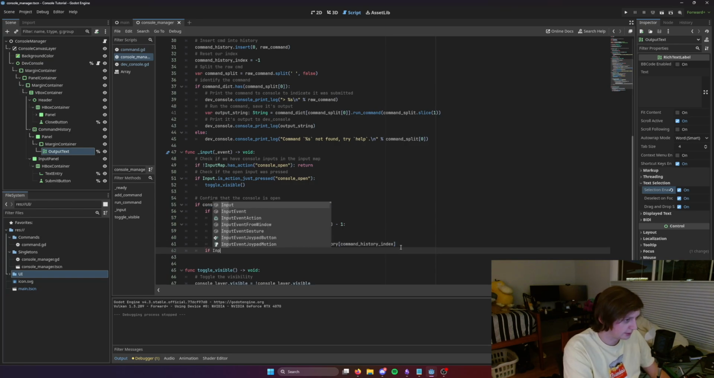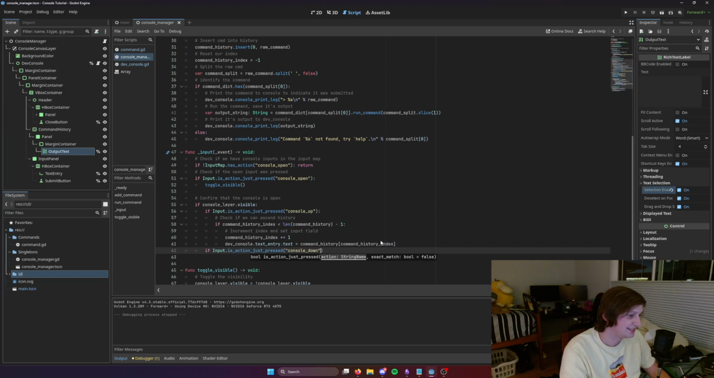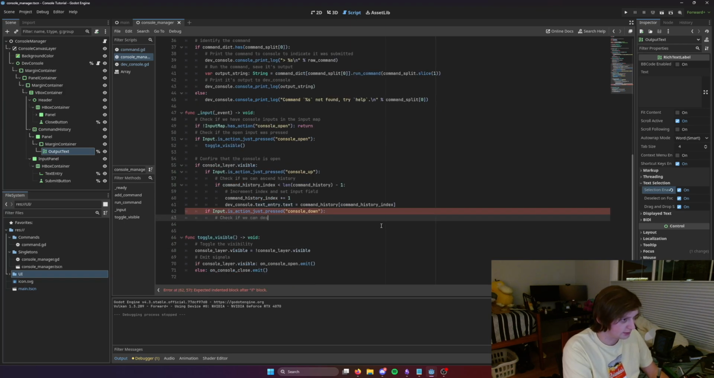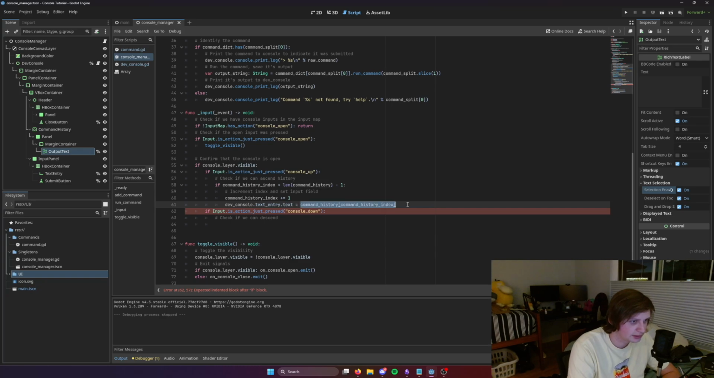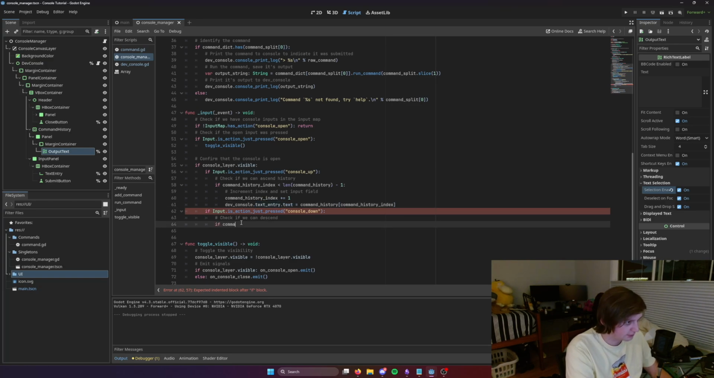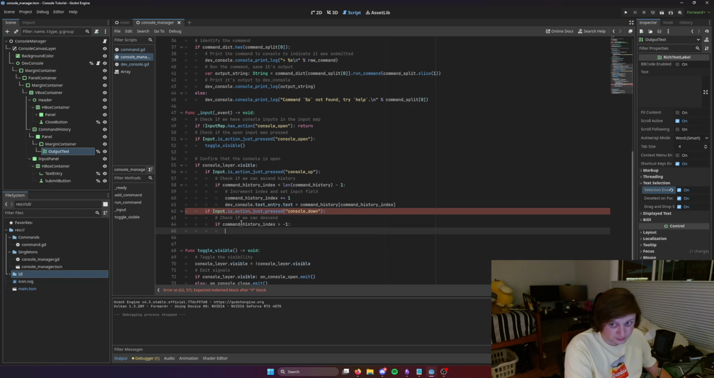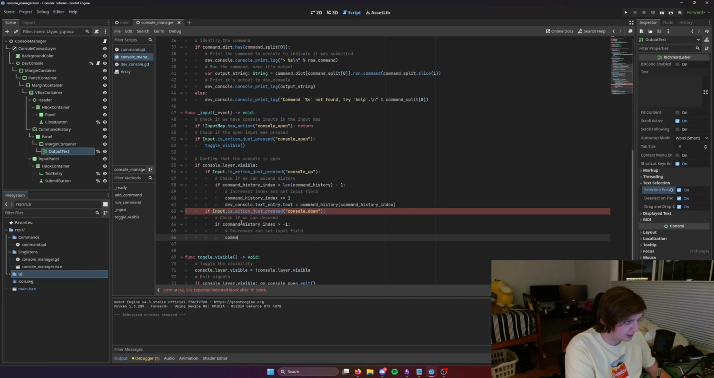All right, other input. So if Input.is_action_just_pressed console down, check if we can descend. It's also worth noting that the reason we can do this is because we're just taking the raw commands before they're processed. So the raw command would be exactly what would be in the text entry. So we check if we can descend. If command history index is greater than -1, that part's easier, then we want to decrement and set the input field. So command history index minus equals 1.